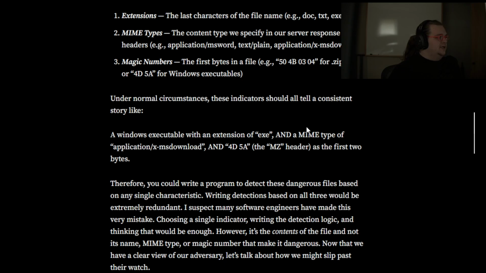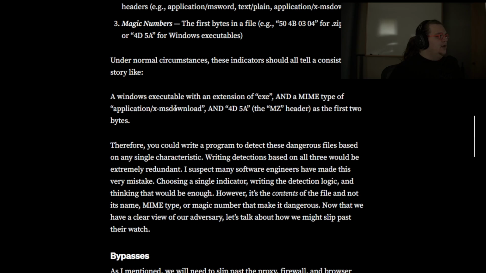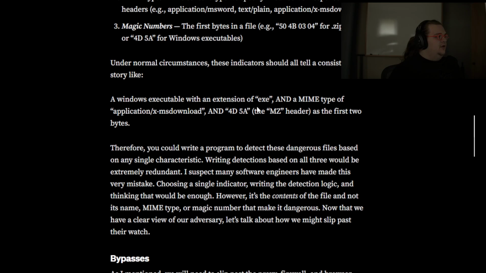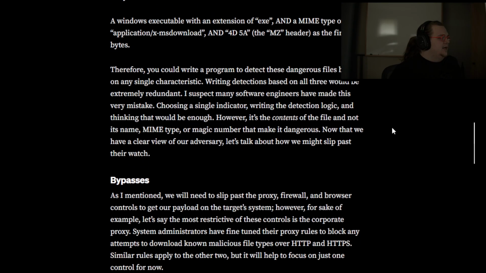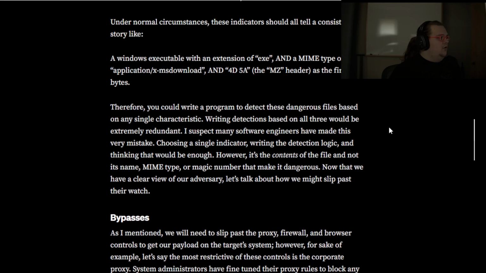Under normal circumstances, these indicators should tell a consistent story, like a Windows executable with an extension of exe and a MIME type of x-msdownload and 4D 5A, the MZ header, for the first 2 bytes. Therefore, you could write a program to detect these dangerous files based on any single characteristic. Writing detections based on all 3 would be extremely redundant.